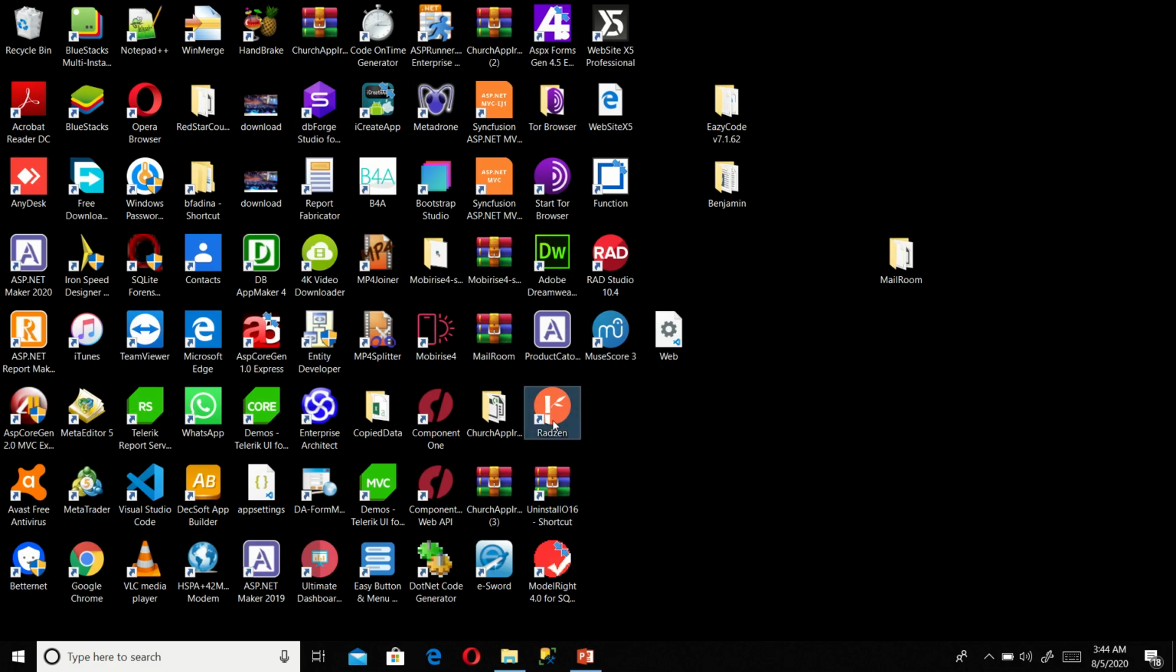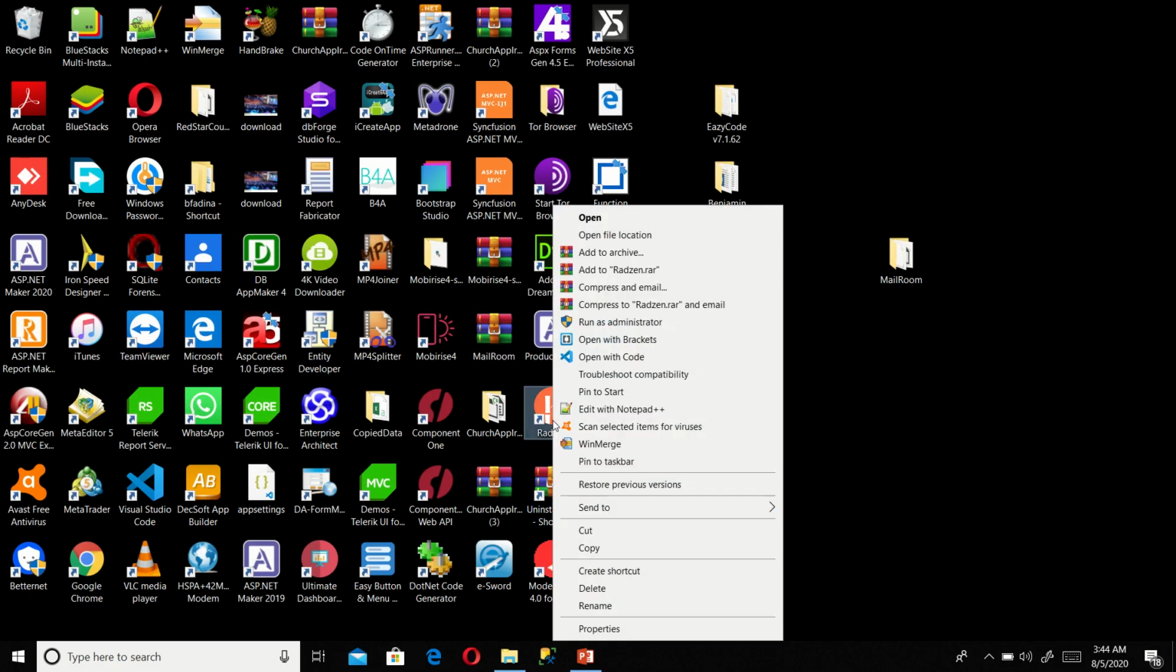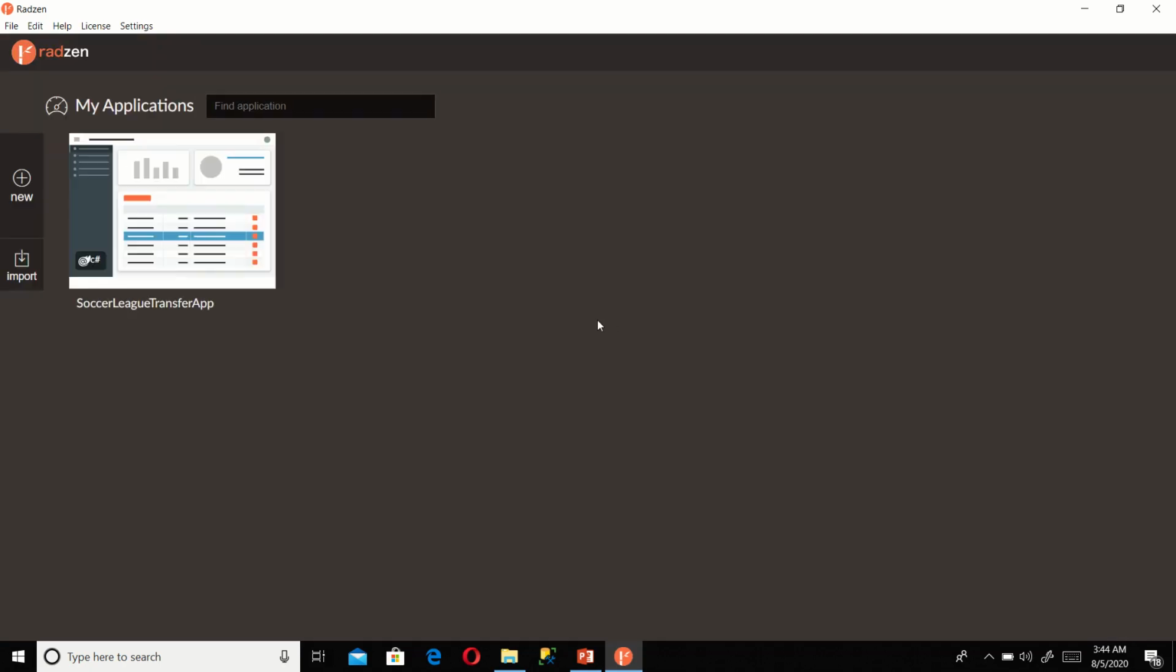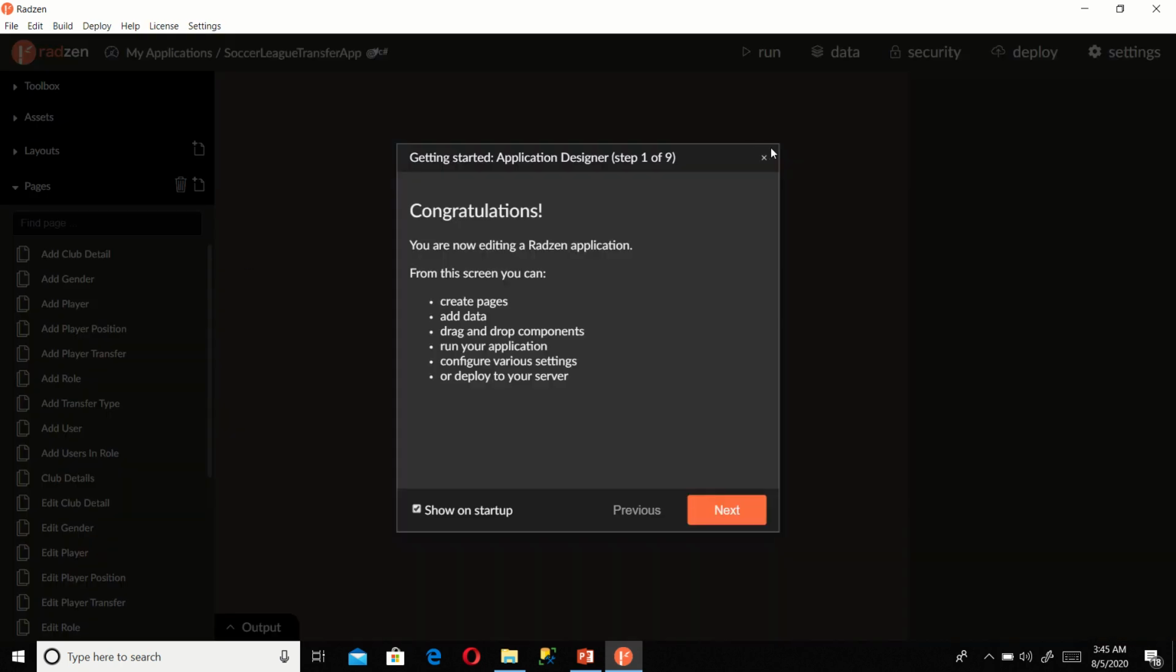Now the next thing I'm going to do is start Radzen. So I right click on Radzen, then I'll click on Open. So I'll click on our project to open it. So I click on it, close this window.